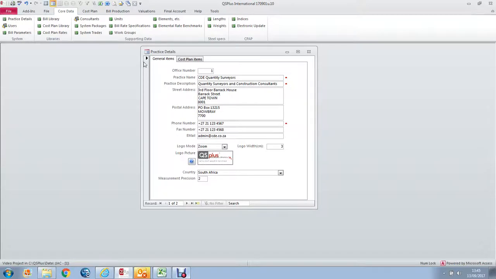You will have noticed while I was editing this record that you saw a pencil in the record selector bar, which meant that the record was being edited, and it has changed back to an arrowhead because the record has been updated. So far, so good.